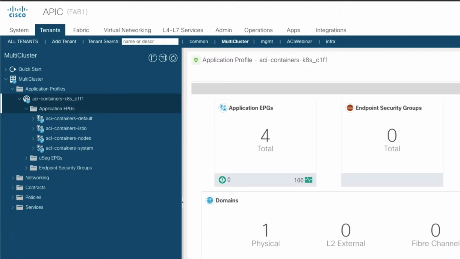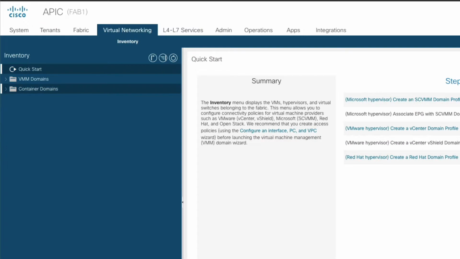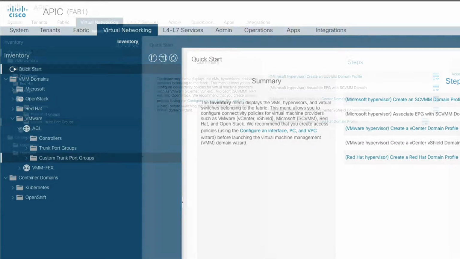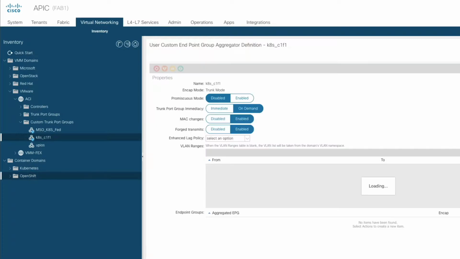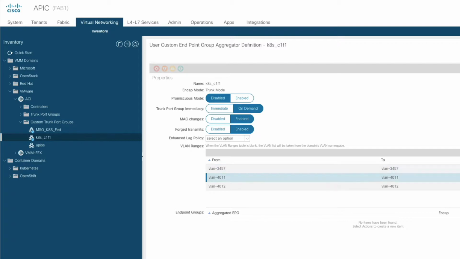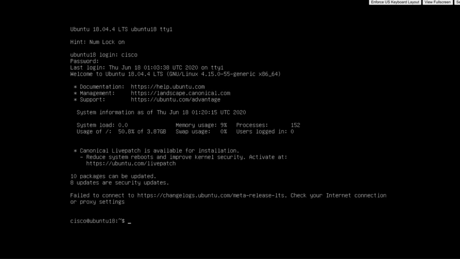Now that the tenant configuration is complete, we can take a look and see that under virtual networking, we also added under our VMM domain a custom trunk port group for our Kubernetes cluster. This trunk port group is trunking 3 VLANs: infrastructure VLAN, node VLAN, and service VLAN. Now we can continue and configure our VMs.